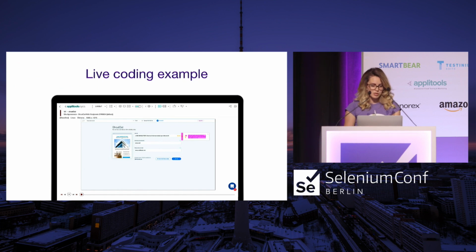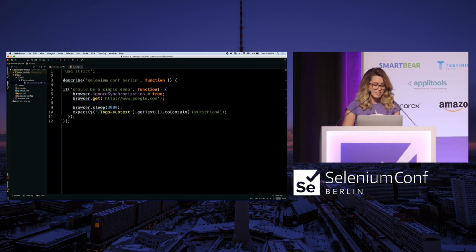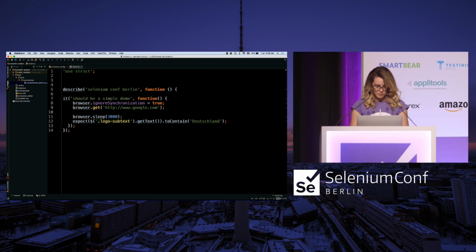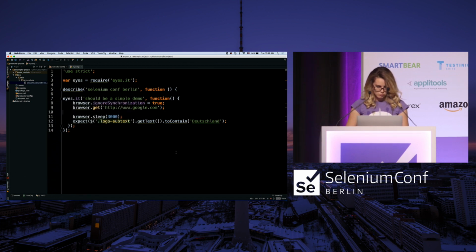And again, I want to show a live demo of how it works. The same test, basically, that we already saw, which opens Google and expects it to contain Deutschland. Let's add eyes here.